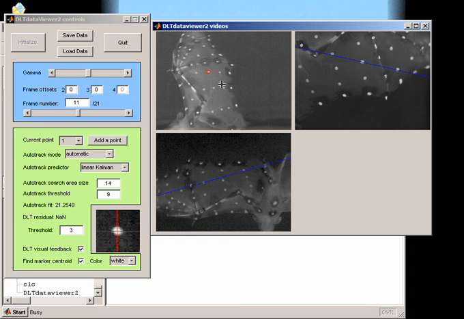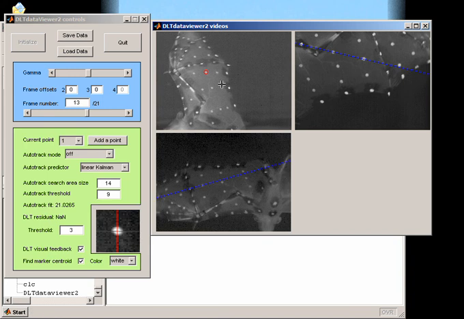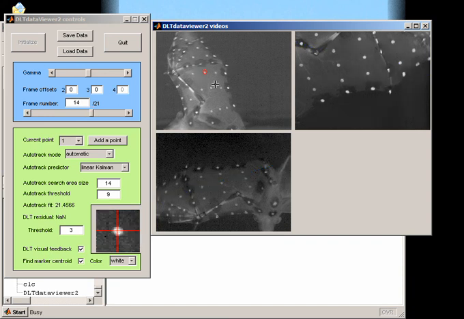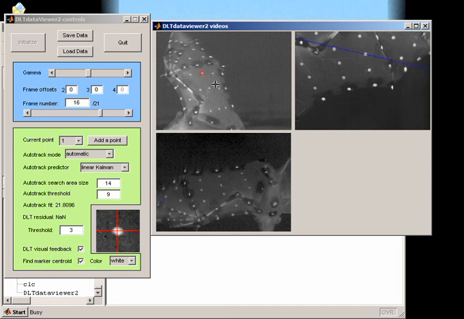If in semi-automatic mode we notice that the program is in error, we can tap the X key, and that will toggle through the auto track mode menu, stopping the auto tracker in its tracks. We can also use the X to switch between any of the different possibilities in sequence. So if we go back to automatic mode, that will work well. And let's go ahead and digitize the rest of the sequence here.